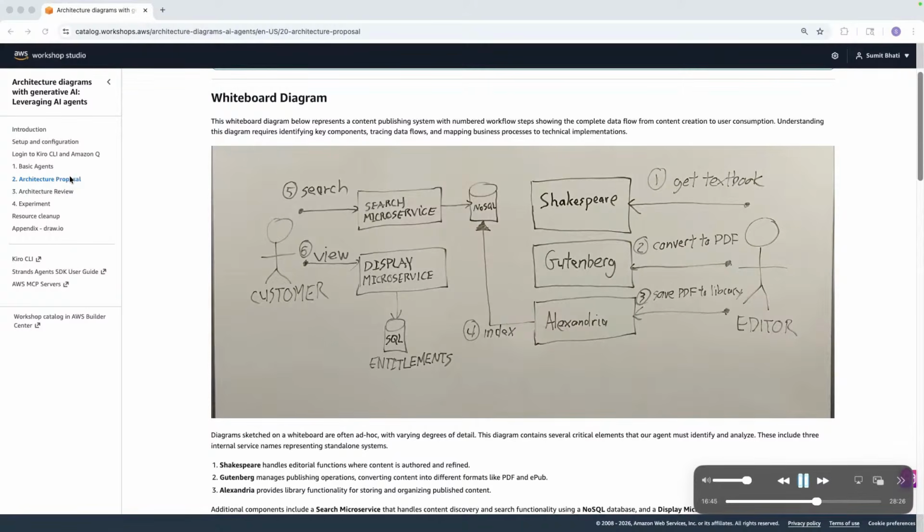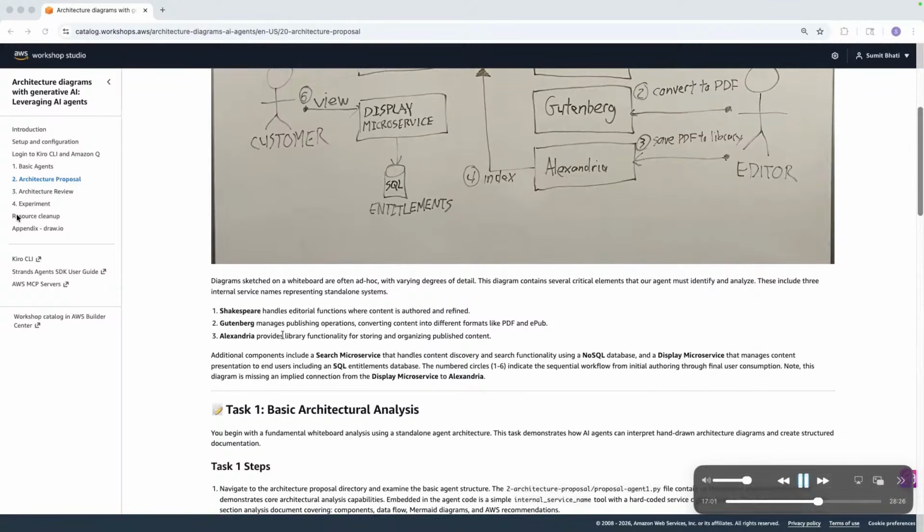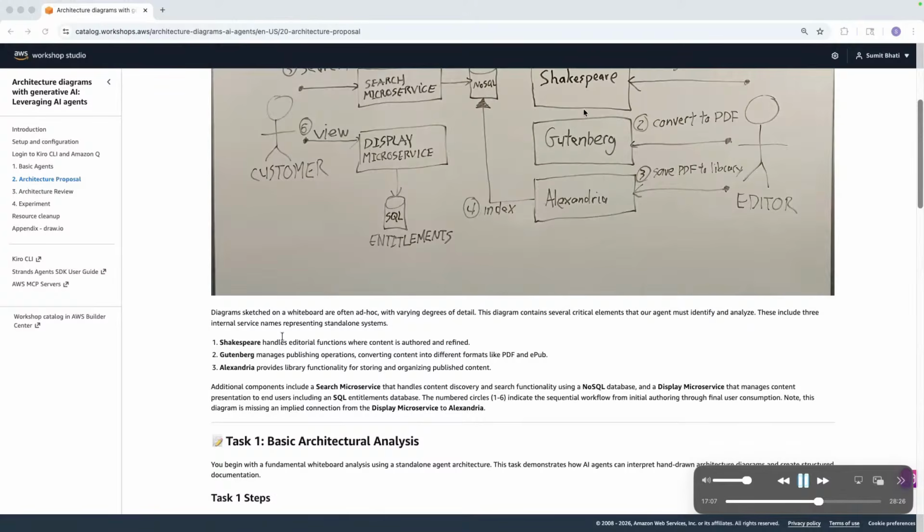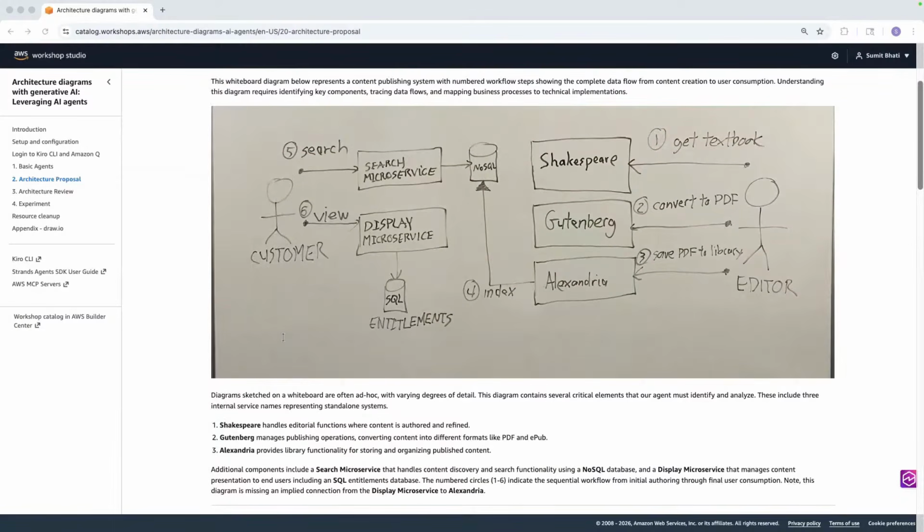In this image, it looks like a content publishing system, and you notice that diagrams are often ad hoc with varying levels of detail. This one has several critical elements we must identify. These are the three services: Shakespeare, Gutenberg, and Alexandria. Shakespeare is the editorial function where content is authored and refined. Gutenberg is for publishing and PDF conversion, and Alexandria is for storing the database.